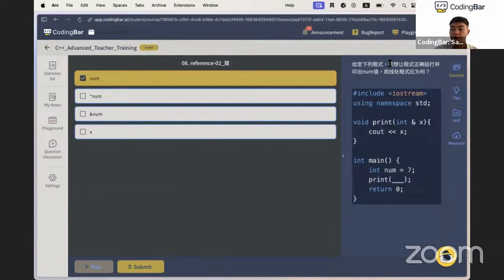So given the following program, if you want the program to run correctly and to print out num, what should be filled in here? So we have a main function. The main function has a num variable, and they call this, and a print function will be called. Inside this print function, x is passed by reference, and we print out x.